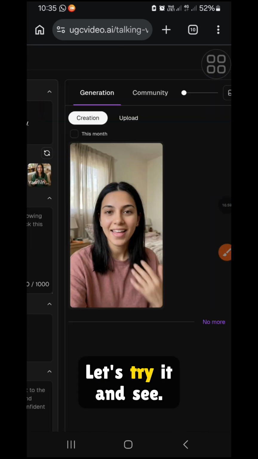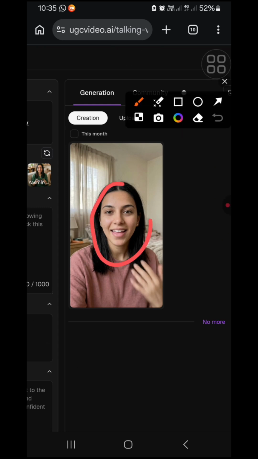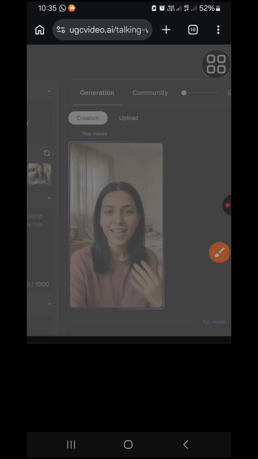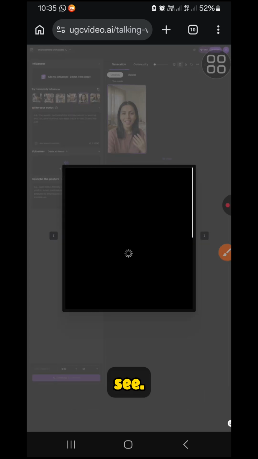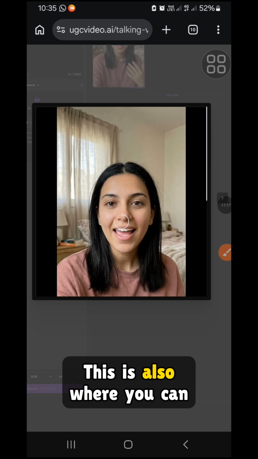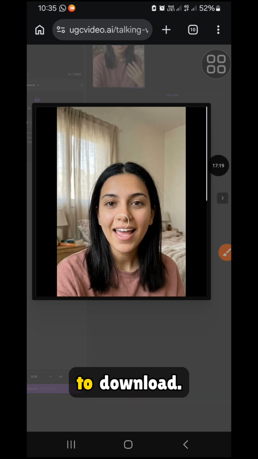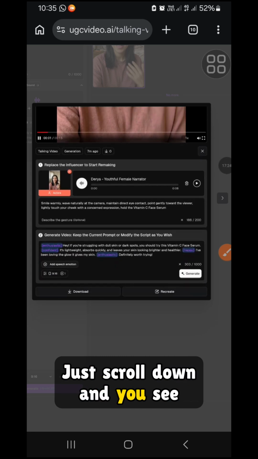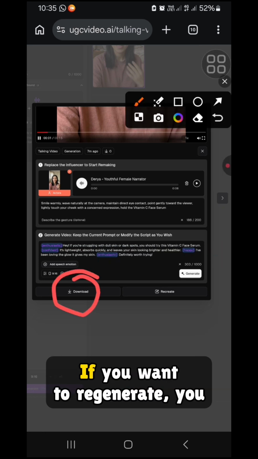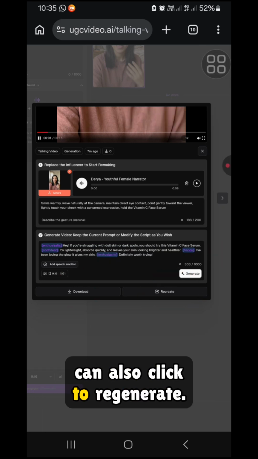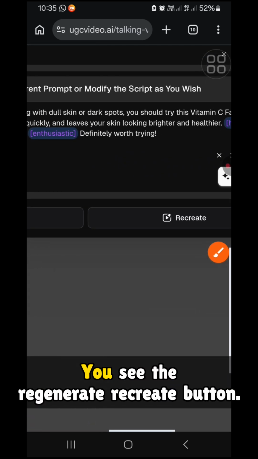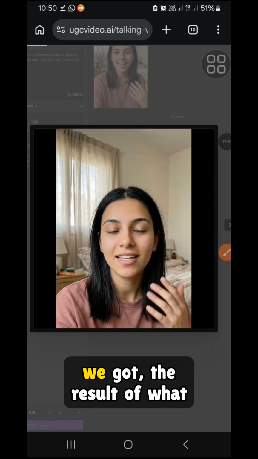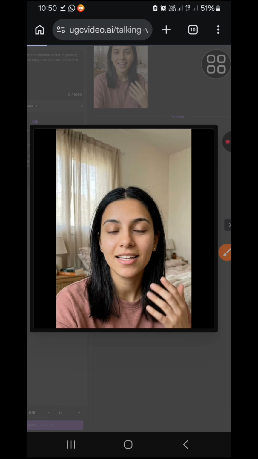Okay, it's done. Let's try it and see. Just click it. Let's zoom so that we can see. This is also where you can download it in case you want to download. Even in the first video we did, you can download it. Just scroll down and you see your download button here. If you want to regenerate, you can also click to regenerate, okay? You see the download button, you see the regenerate, recreate button. So let's play and see what we got, the result of what we just did now.